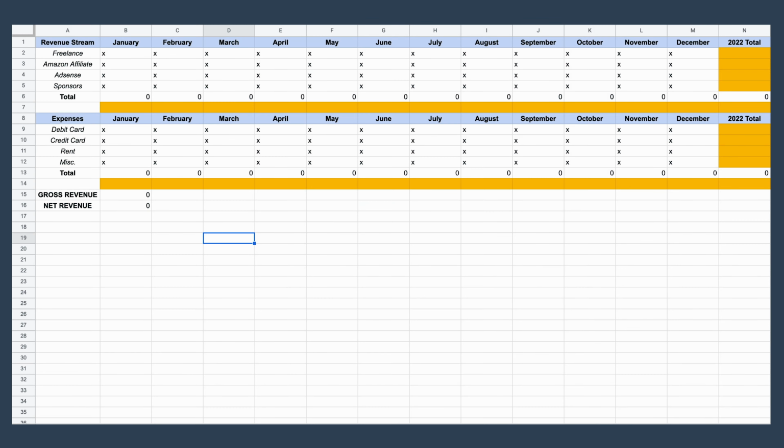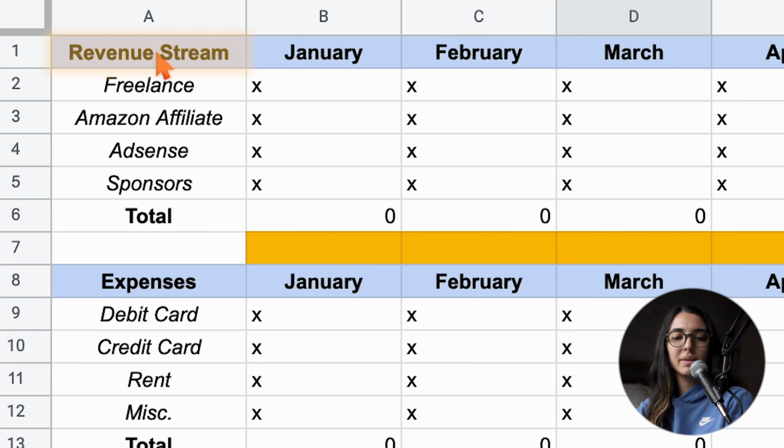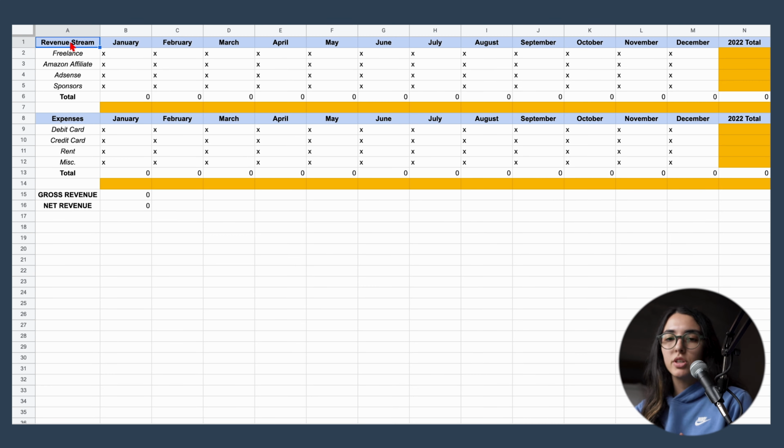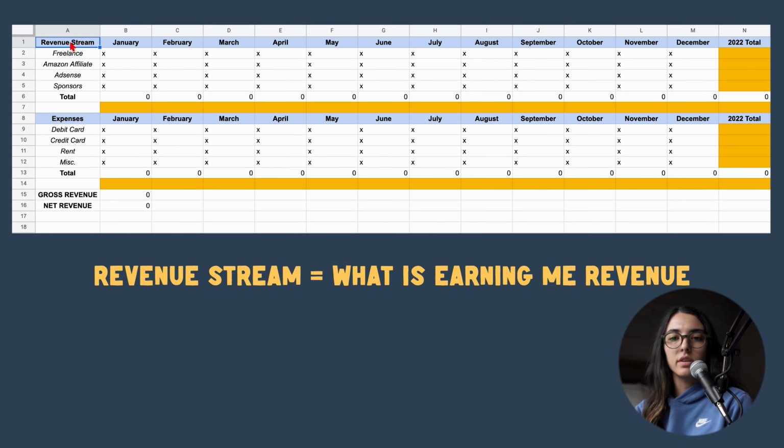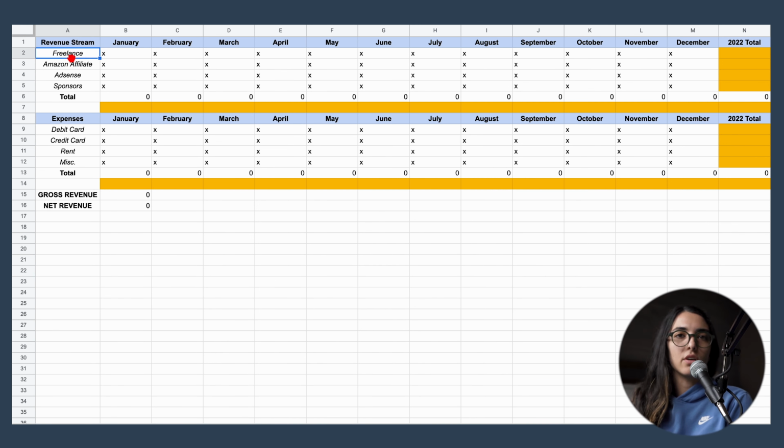So this is like the main database. This is where I have the money that I make, but also the money that I spend. So respectively, I refer to that as the revenue stream and the expenses. Revenue stream, just as it sounds, is the type of work that I'm getting that's giving me that revenue. So my main one right now is freelance.